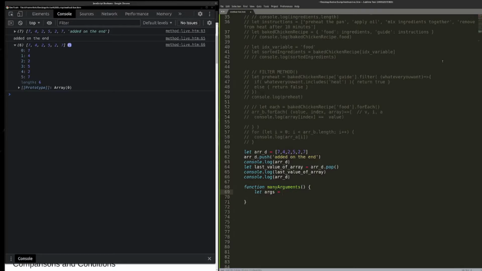So what I'm going to do here is create a function that takes as many arguments as possible. After I define the function, the inputs that I give it, separated by commas, if I want to give as many of these as possible and be able to run through them, the way we're going to do that is through an array.